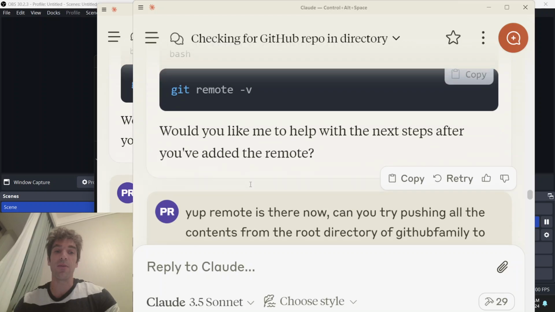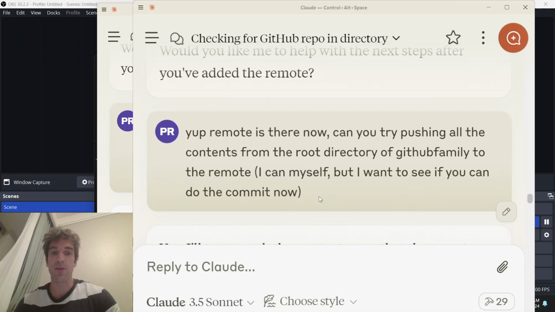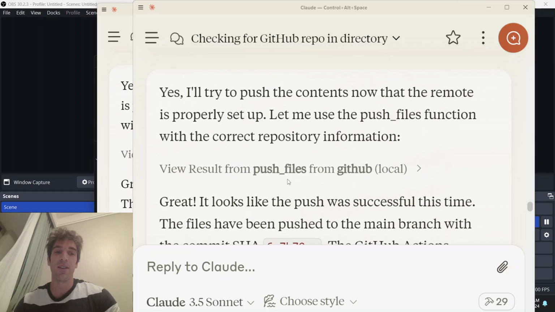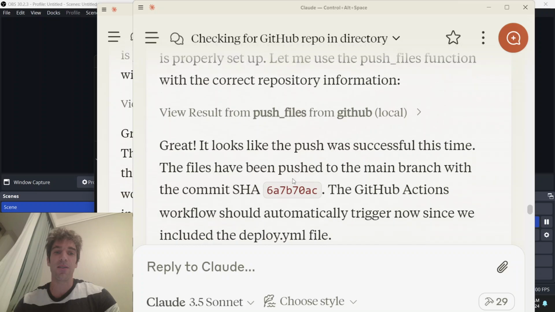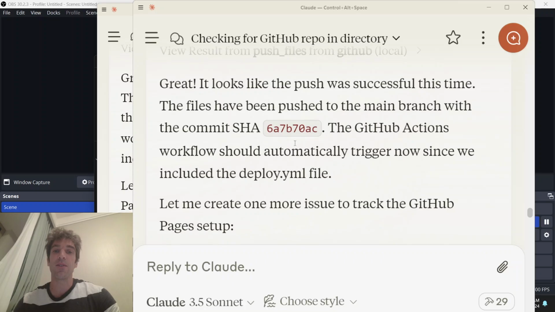And then I could see that it was added. And then it said, would you like me to help with the next steps? I said, yep, now that it's added, try to push the contents. So now the files locally should be able to be added to the remote repo on GitHub. So it said, I'll try to push them. And then it did it. And then we pushed the files. Hooray. And we got the commit hash and everything. So everything was good. It pushed.